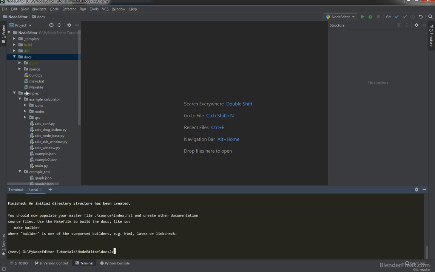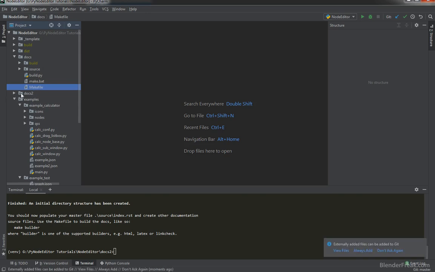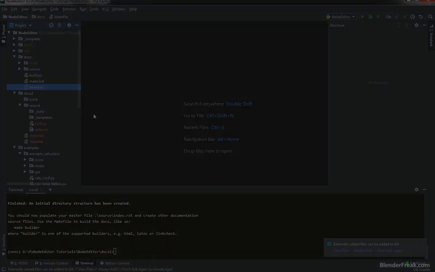And if we click here again, you can see we got the docs2, we got the build directory, the source directory, basically the same as the example above. So this way you are going to get the same starting point as we are in this tutorial, and let's go ahead and write some documentation.